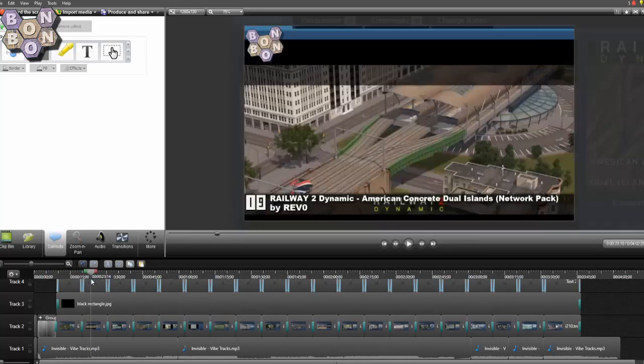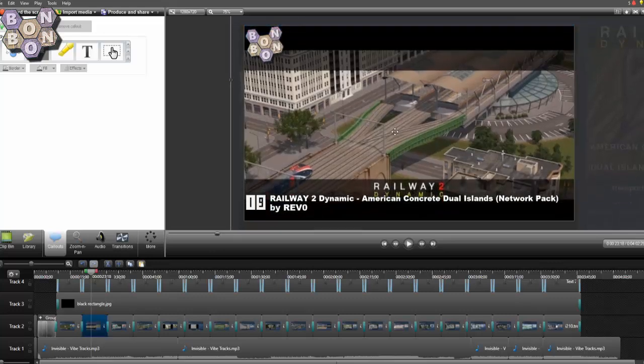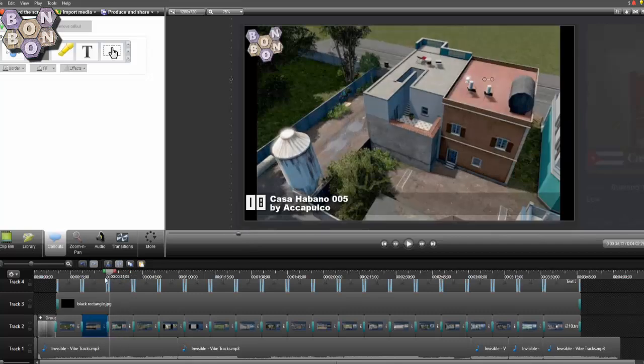Casa Habano, Railway 2 Dynamic American, see what I mean. Actually, just notice this has dropped down too low, so that's part of the reason why we record too much screen. Casa Habano, so yeah, I can read all of that.